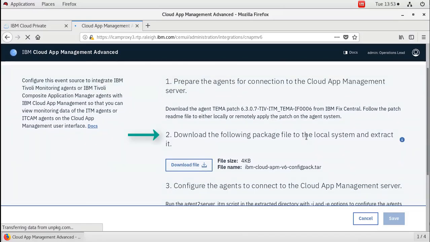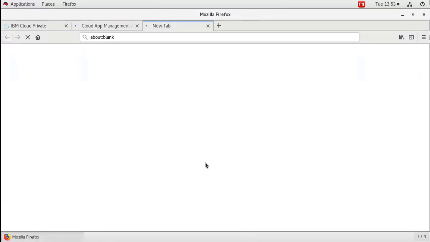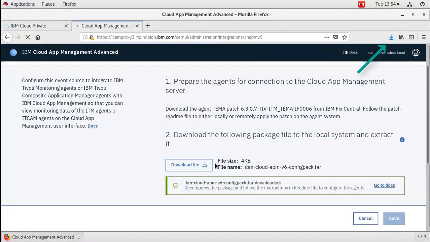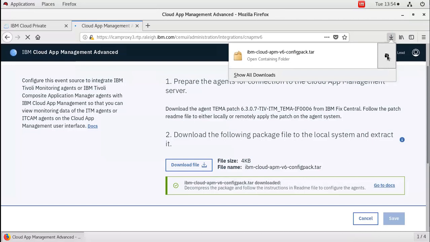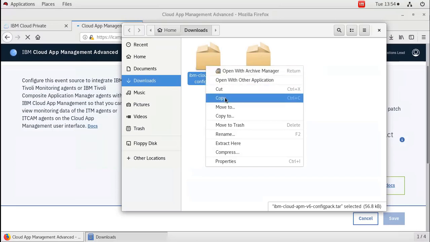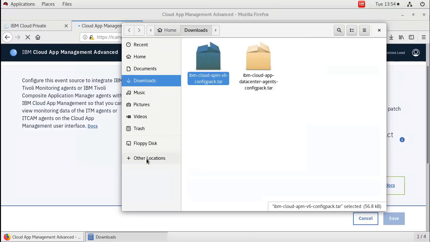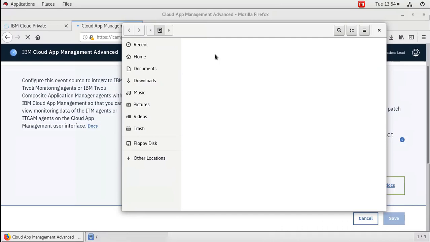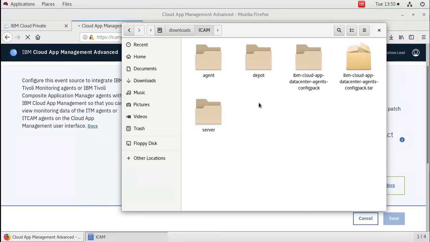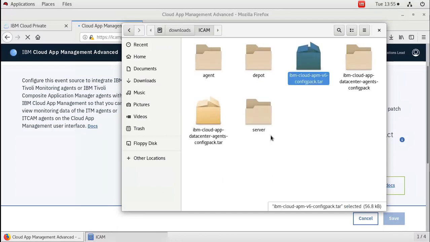The second step is to download the following package file to the local system and extract it. Click Download File. Click Save File. Select the download icon in the browser. Select the folder icon. Right-click the file IBM Cloud APM v6 config-pack.tar and select Copy. Select Other Locations and navigate to where you want to download it. For my case, Downloads, ICAM. Right-click and select Paste.